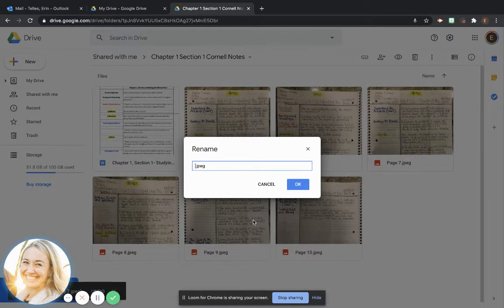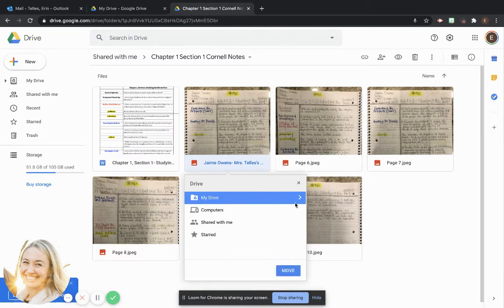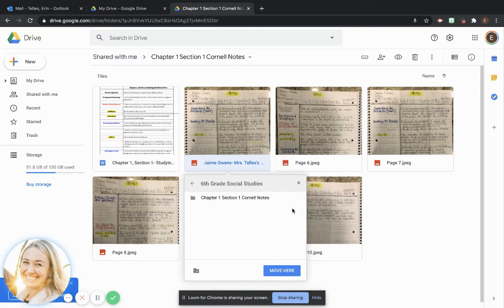Okay, I'm going to do my first and last name. I'm going to do Mrs. Teas's handwritten Cornell notes. Okay, now this is page 2. Okay, now that's renamed. I'm going to right click, Move To, Social Studies, Chapter 1, Section 1 Cornell Notes. And now I have those two documents that I've already made a copy of. I'm going to move here.